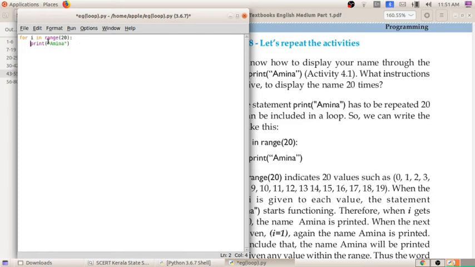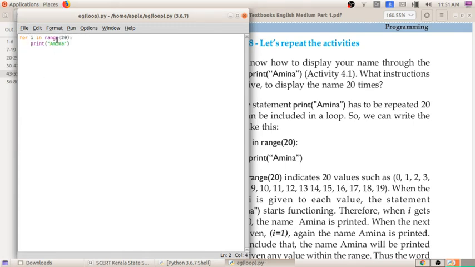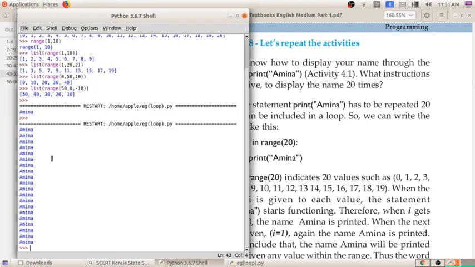So here the Amina will be printed 20 times. So we can look at that. For i in the range of 20, every time while closing this for loop, you must close with the colon. So I am going to file, save, then run module. You can see here the Amina is printed 20 times.